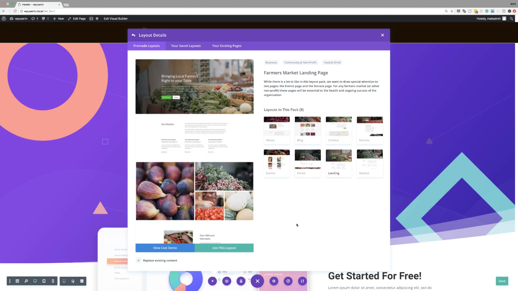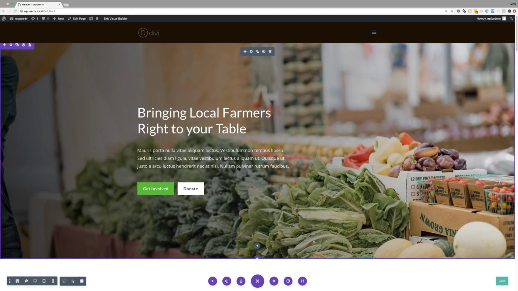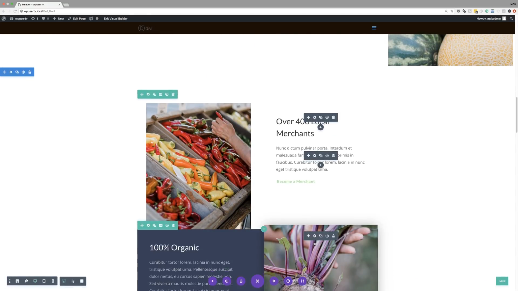Now you may have not noticed this, but here we have replace existing content checked by default. So let's say you want to add this layout but not delete what we have here, so you can always uncheck this. So if I check this and then click on use this layout, it's going to replace everything that we have on this page and add that new layout. Okay, so as you can see, it's replaced, and this is how you can quickly do that.